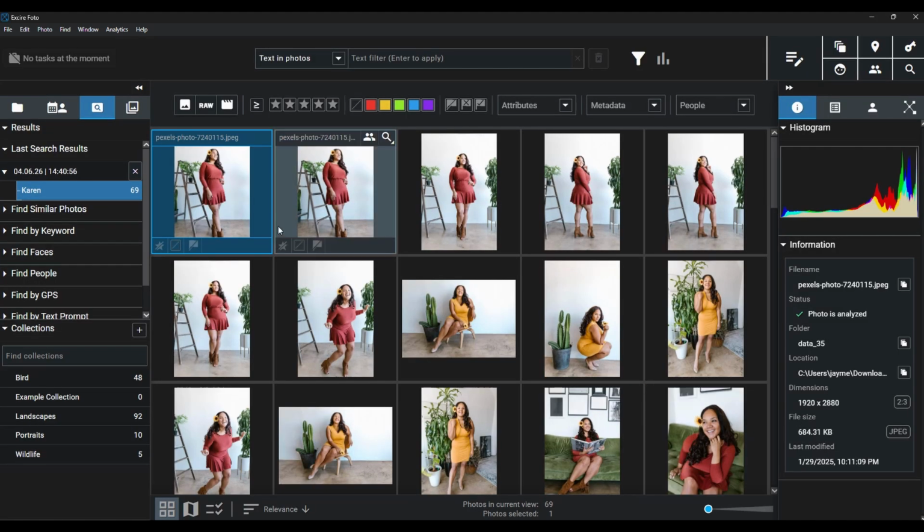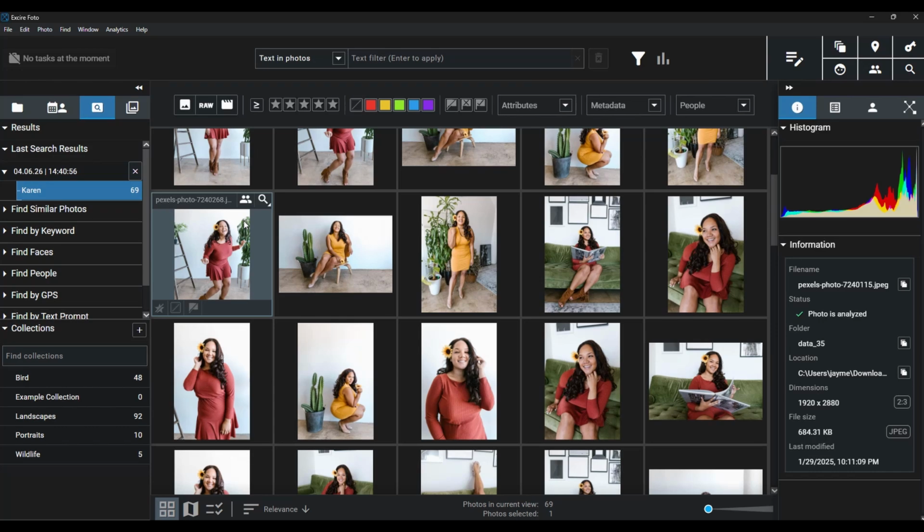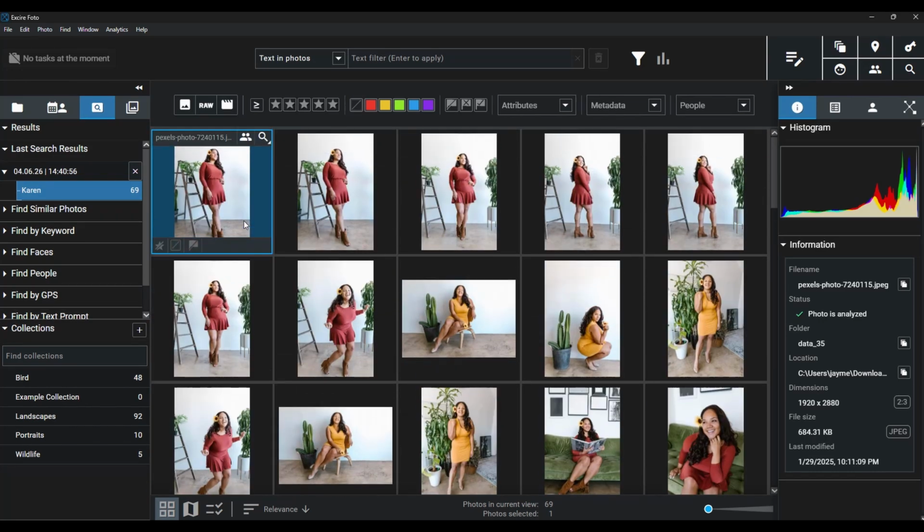And there we go. As you can see, Excire has returned dozens of images of this woman in different outfits and poses, which is exactly what I wanted. But no facial recognition software is perfect. So what if you want to quickly identify which of the photos that Excire retrieved actually feature the person you're looking for? Additionally, what if you want to store all the images you have of a specific person in a single collection so you can see them again later on? That's where our additional tools come in handy here.